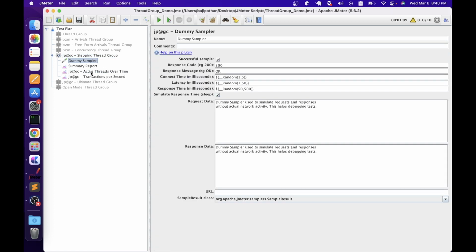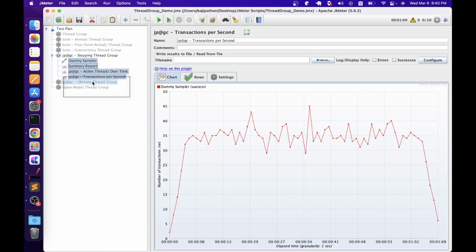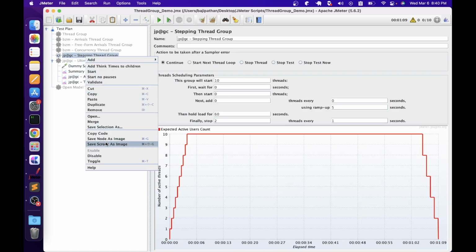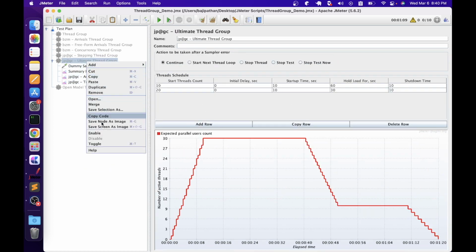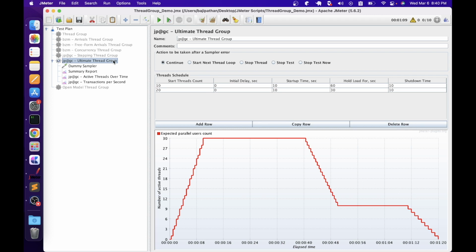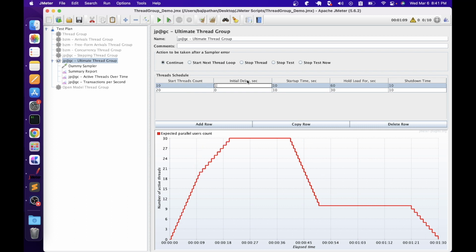Okay. Now let's move to the next element, which is the ultimate thread group. Let's quickly disable this and enable the ultimate thread group. This is the most commonly used thread group by many performance testers, even including myself. This thread group also mostly focuses on concurrency. In the thread schedule, we can specify how many threads we want JMeter to start. And then we have the initial delay in seconds, so we can specify how much delay we want initially before we start the test.